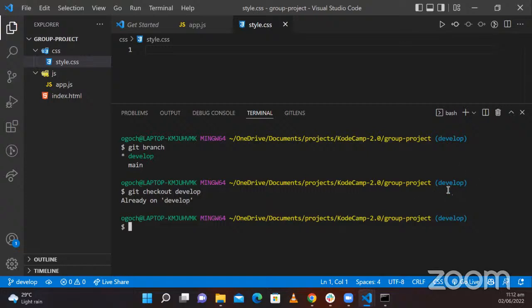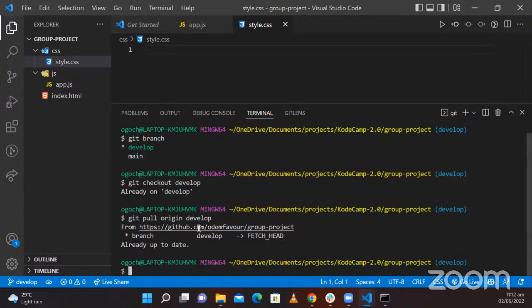Then when you're on develop, you need to pull from it: git pull origin. What I have on my own develop branch and what I have here are the same thing. You're not going to be working on the main branch. You're going to be working from the develop branch. You now need to create your own branch. You are branching off develop. Let's say I'm working on the about page.